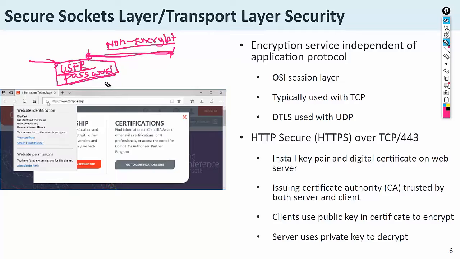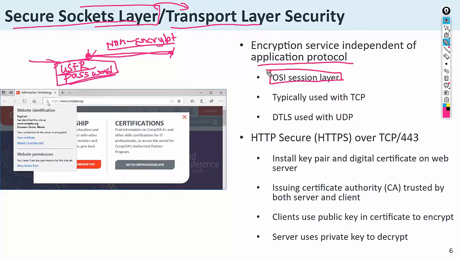There are two security protocols that can be implemented. One is called SSL, Secure Socket Layer, and another is TLS, Transport Layer Security. Secure Socket Layer was the old version of the security, and TLS is the latest version, or the derivative of SSL. This type of security or encryption is provided on the application protocol, on the OSI session layer, and based on the socket.